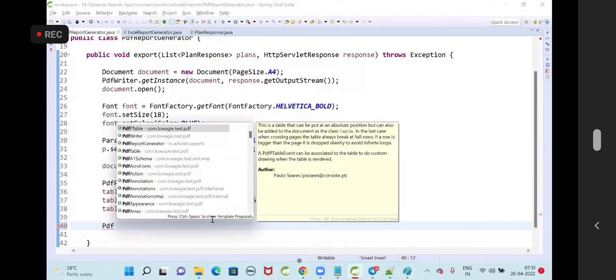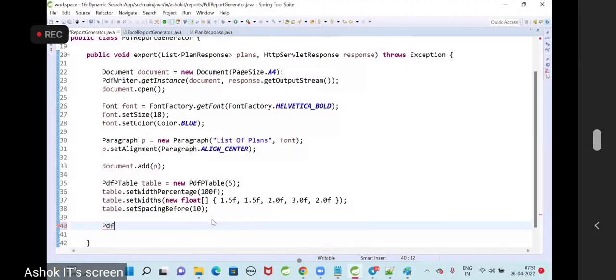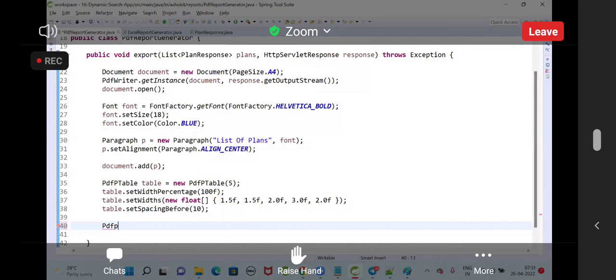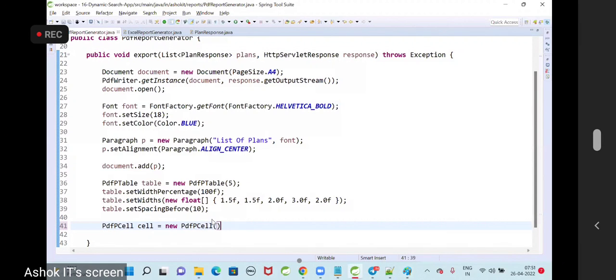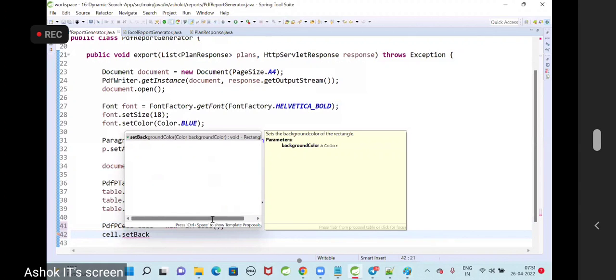PDF P cell will be available. Cell is equal to new PDF P cell. Cell dot set background color. For that cell I want to give some background color, blue, yellow, whatever you want, you can give for that.